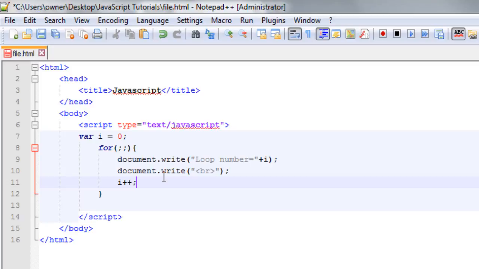These three loops are the basic loops that we use mostly in all our languages, and right after this we have the for in loop, and I think we should cover it in the next video class.